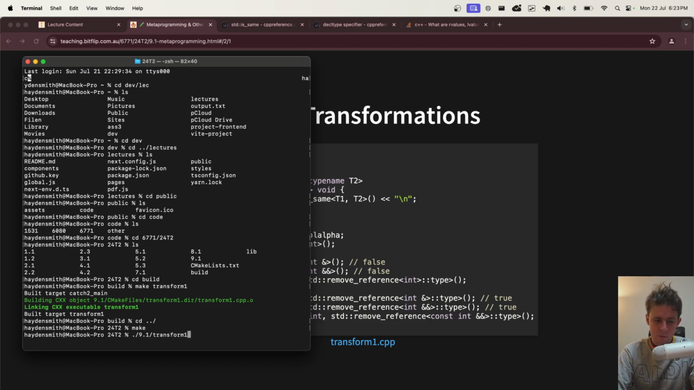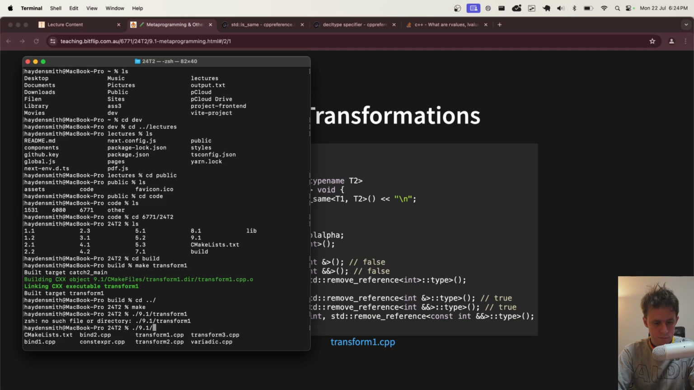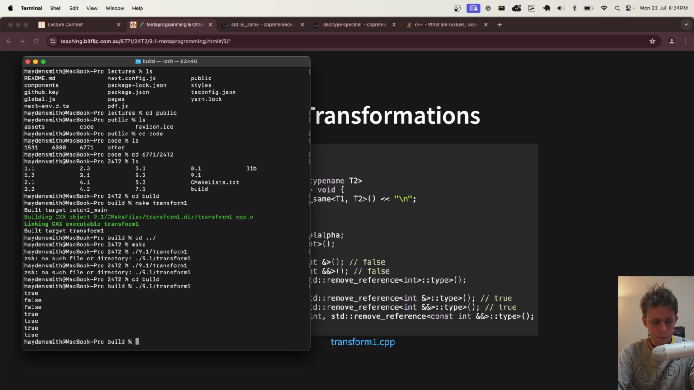9.1 transform 1. Oops, sorry, is that the right one, is it 9.1? Yeah. Oh, it's in build. Got to stay in build.